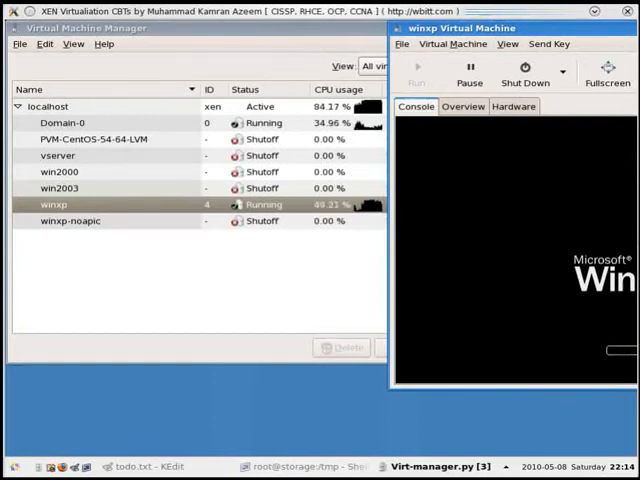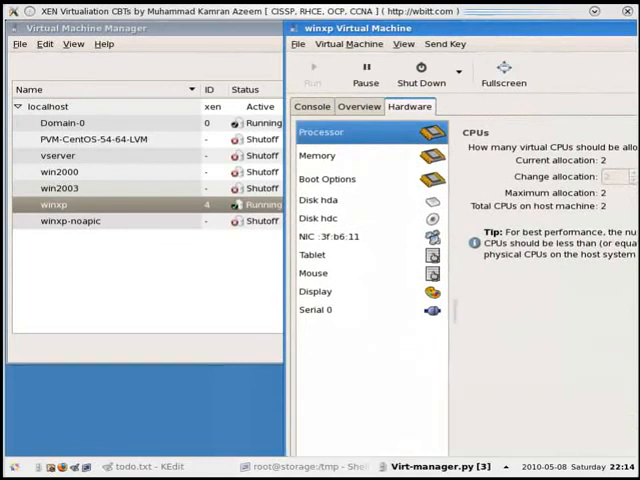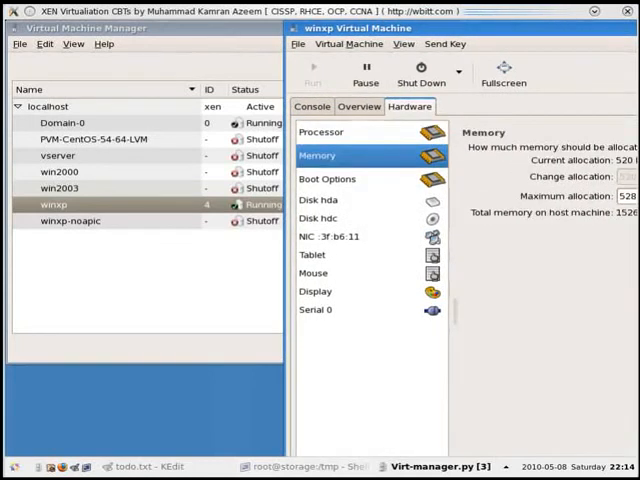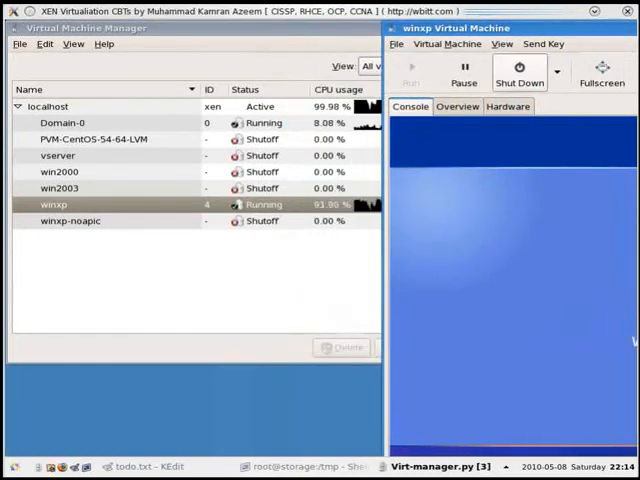Both this Windows XP machine and the Windows XP no APIC machine were given 2 CPUs. I can show you here. CPUs 2, okay, both are given the same 520 MB RAM, etc. So you see 95% of CPU usage at boot up, dropping down to 68.